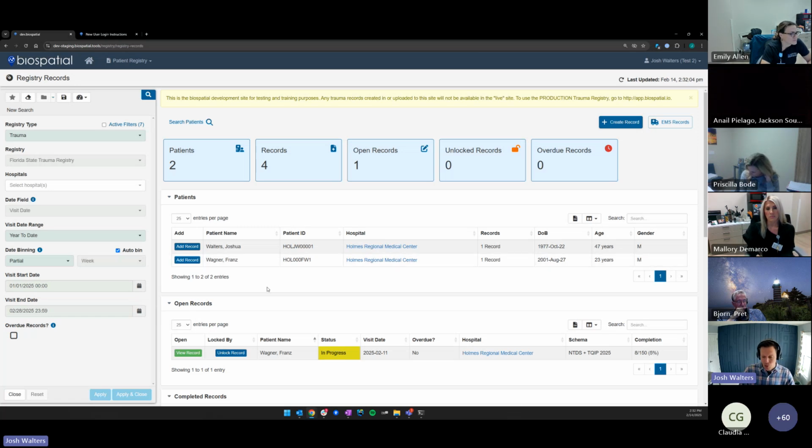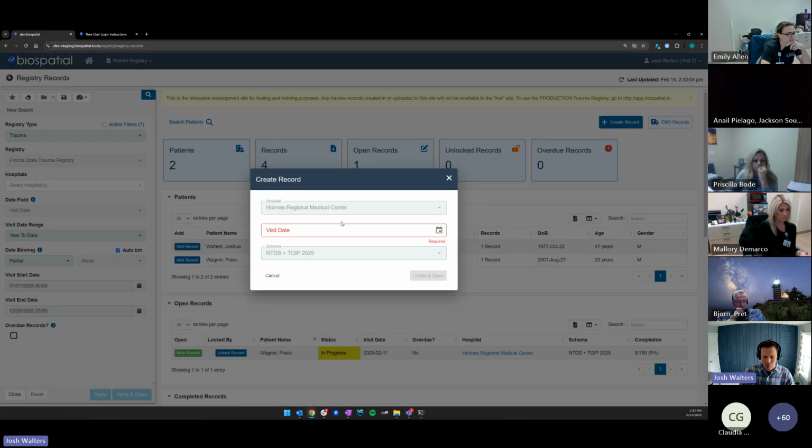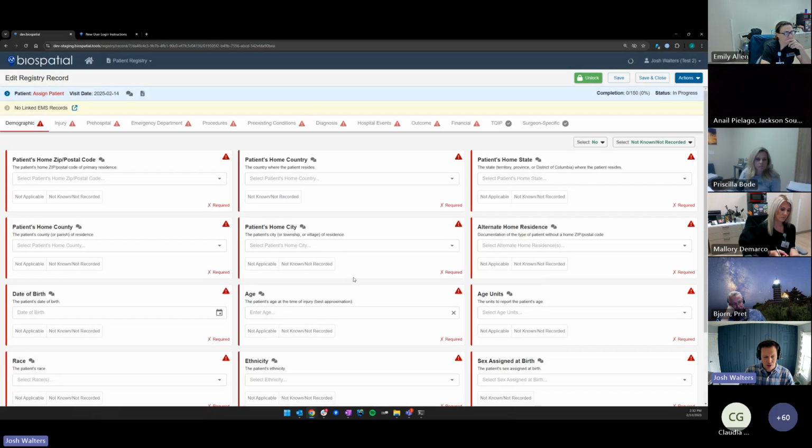There are 3 ways that we can create a new registry record. The first is from scratch. And if we click this Create Record button, it will bring up a panel here that says, all right, I'm associated with this facility. What's my visit date? We could say Happy Valentine's Day, and then create and open that record.